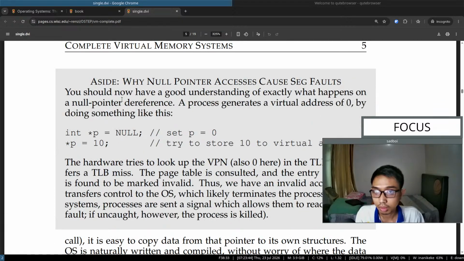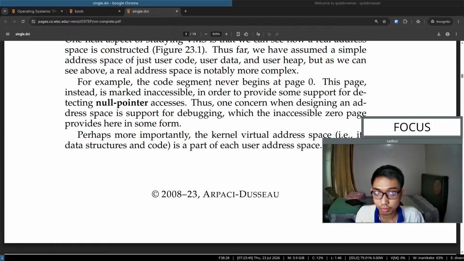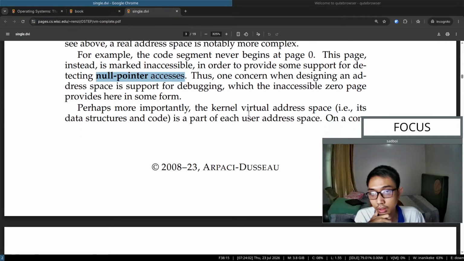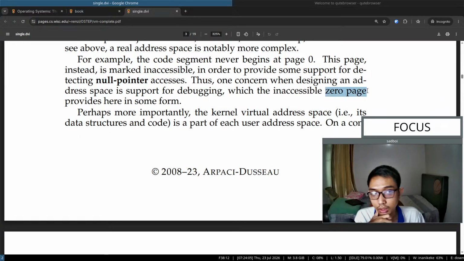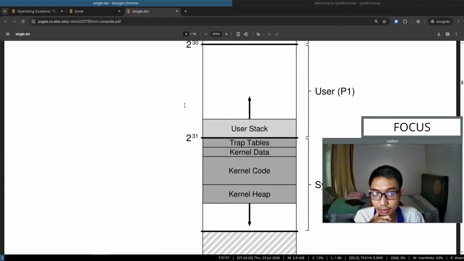Okay, let me read this. Wait. To provide some support for detecting null pointer access. Oh. Is making page 0 inaccessible related to the null pointer access debugging? I'm not sure. Okay.